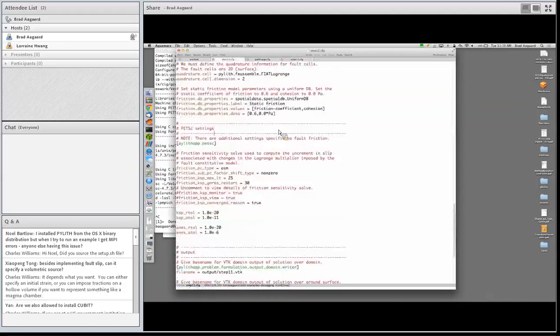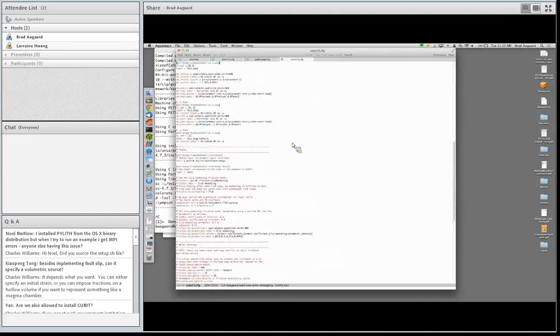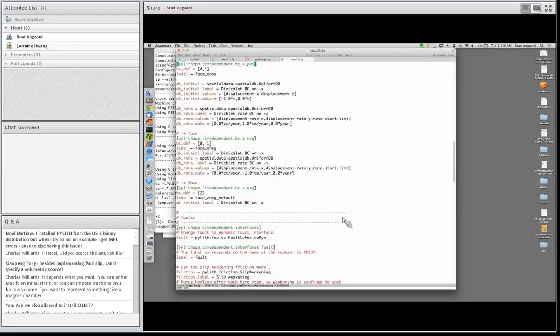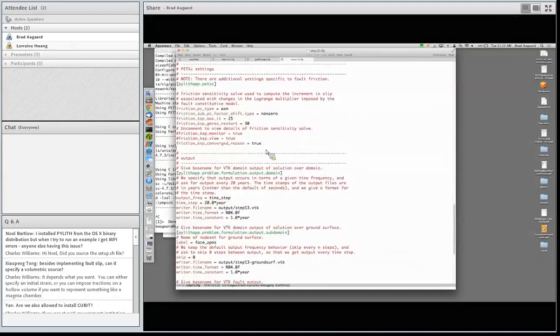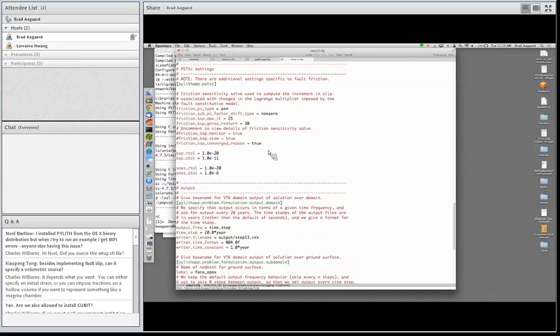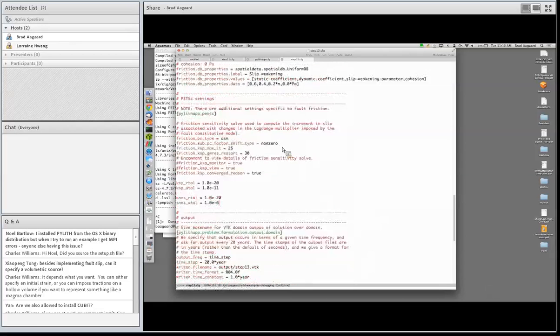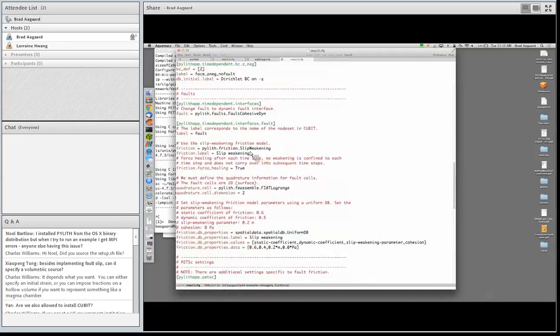Let's bring over our, we'll copy these over into our PETSc settings. So the difference here is slip weakening.